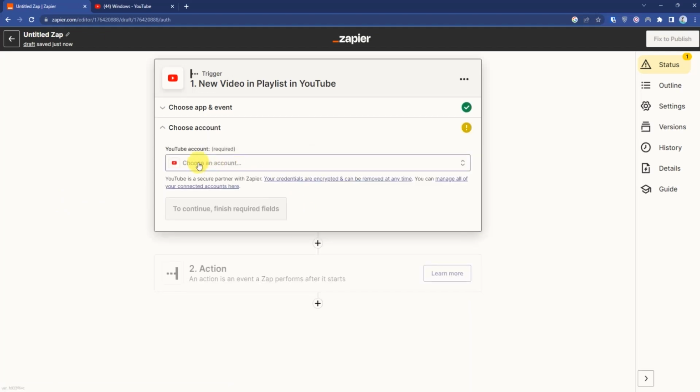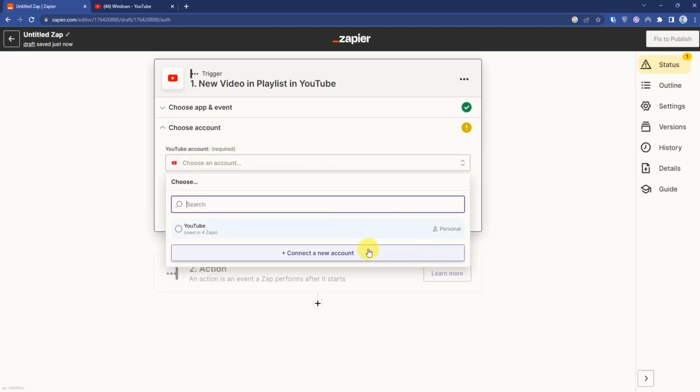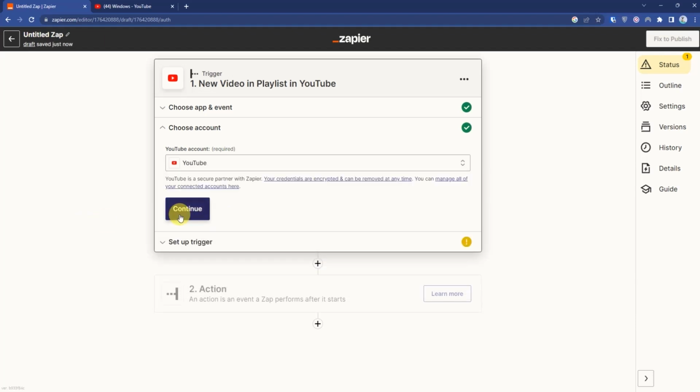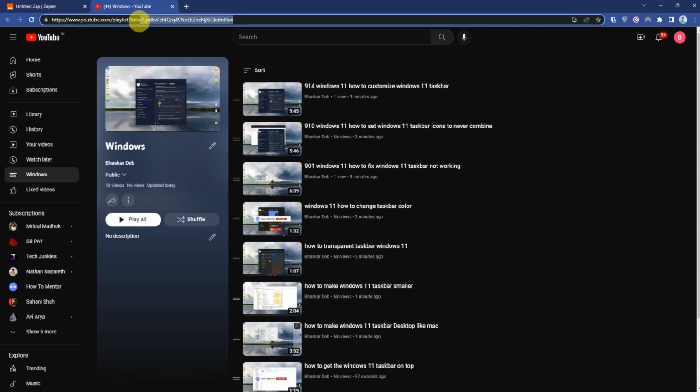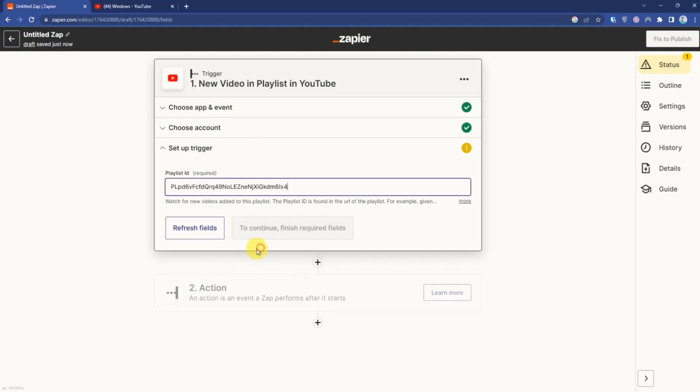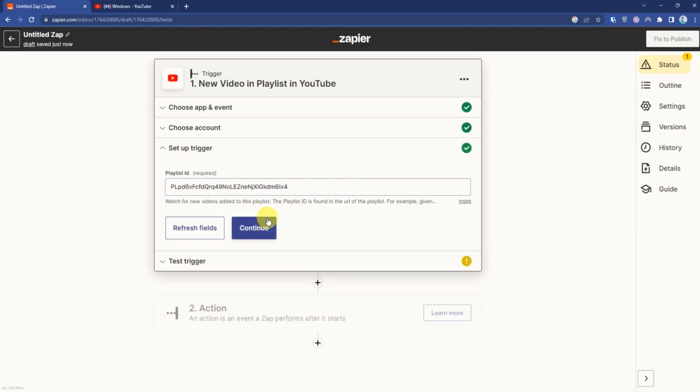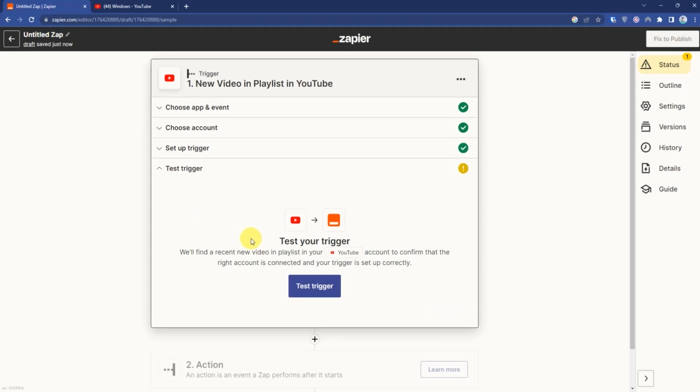Then I will choose my account. So if you don't have an account, just simply link it from over here. Then press continue. Then enter the playlist ID. So the playlist ID is after is equals to over here. So simply copy this and paste it over here. Then press continue. Then click test trigger.